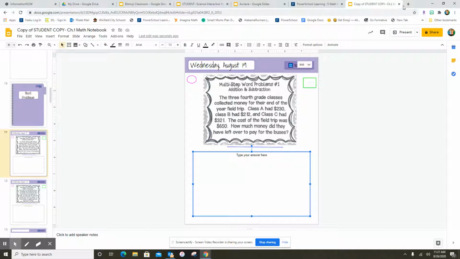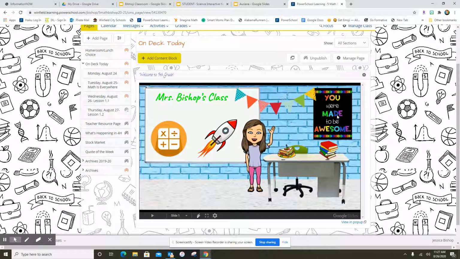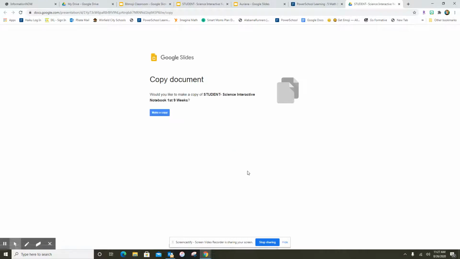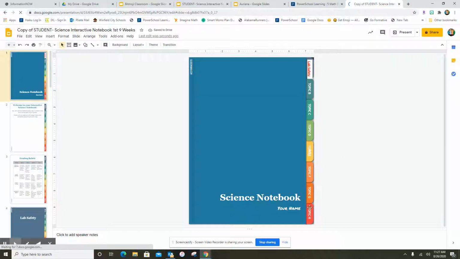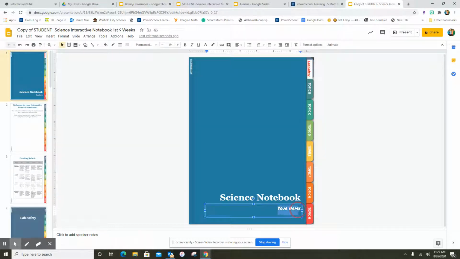Okay, so once you've done that, you can close out, go back to my Bitmoji Classroom, and click on the rocket. That's going to ask you to make a copy. This is going to be your science digital interactive notebook. Again, you'll see it spinning up here. And then your science notebook should come up. You're going to type in the box that says your name. You're going to type in your name.